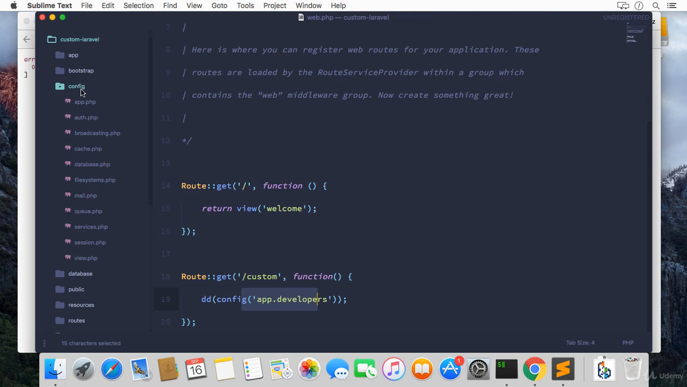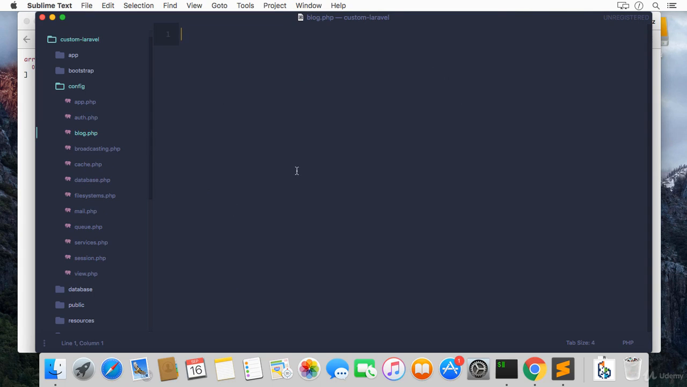I'm going to create a new file in the config directory, and let's say we're building a blog. So I'm going to call this blog.php, and here we have this file. Remember, it's just a PHP file that returns an array. So return an array. Now, automatically, if we want to fetch this file, we need to get the config helper, the blog, and then we can pass in whatever keys we want to save here. So for example, this is something that I do in most of my projects.